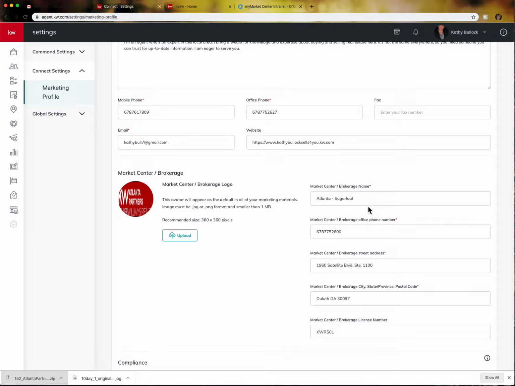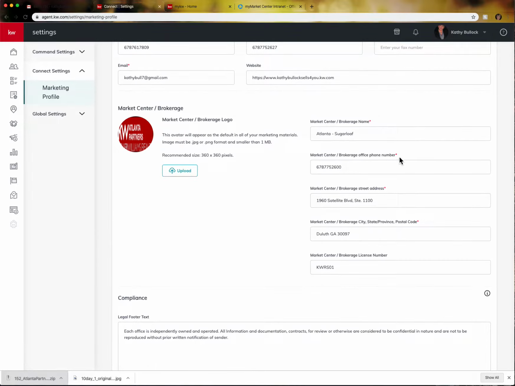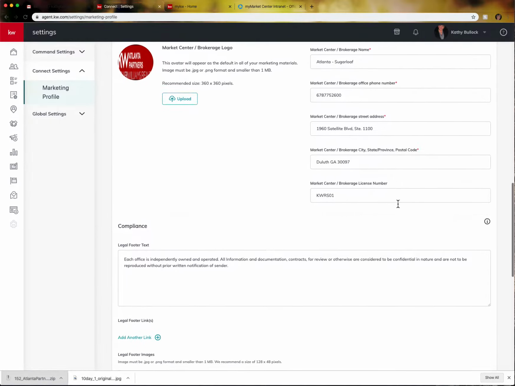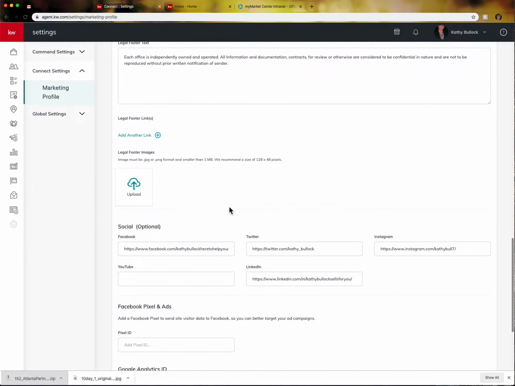So I've done that. Of course, I'm also putting in all of my information over here. Everything that has a red star is required. And then you can come down here to your legal footer text. If you're on a team, sometimes teams want something different. Typically, each office is independently owned and operated. If you want to put some type of legal footer images, you can also put that. The reason that this is there is because in several different states, this is a required thing to have on every page, but we're not required to have it.